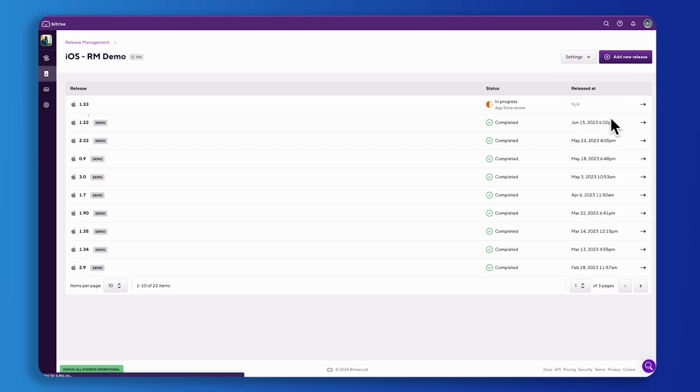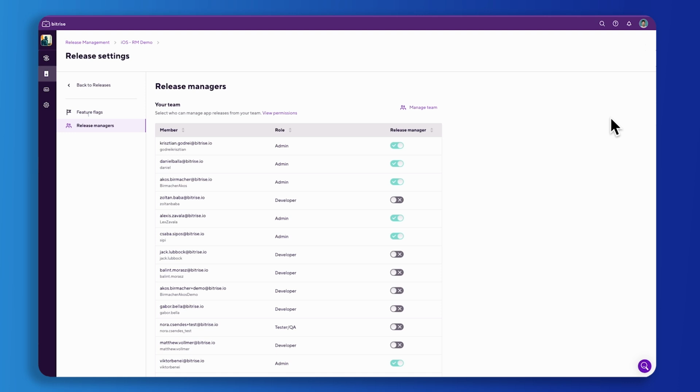To address this, Bitrise introduced the specific permission in Bitrise's release management add-on, authorizing users to manage app release tasks. This dedicated permission can help control the release, ensuring that your users will only get the production-ready version of your app. Team members with admin roles can assign release manager permissions to any project member, including developers and testers.